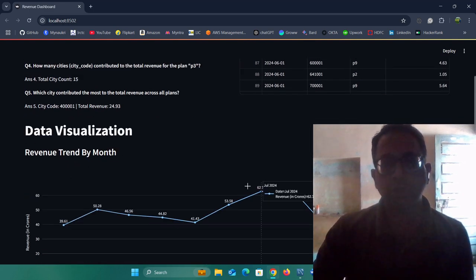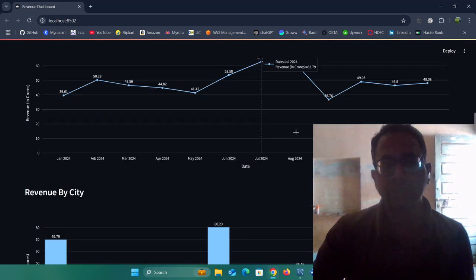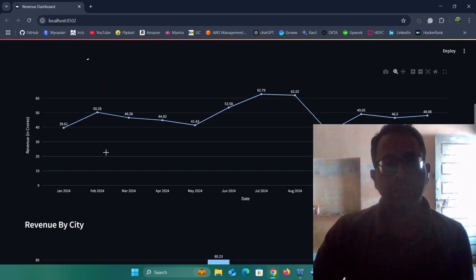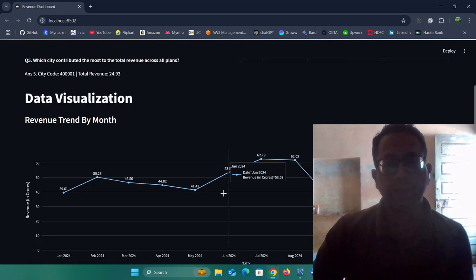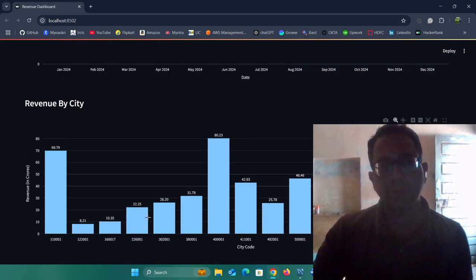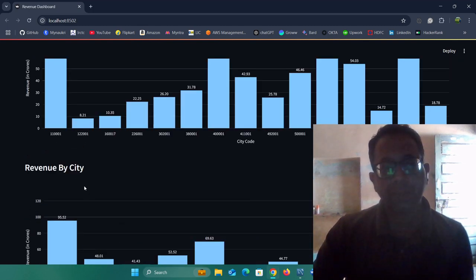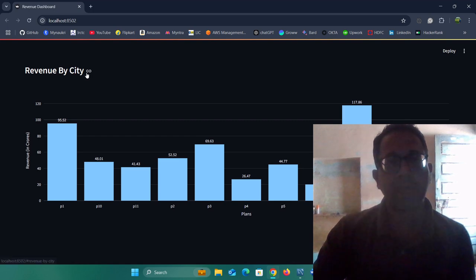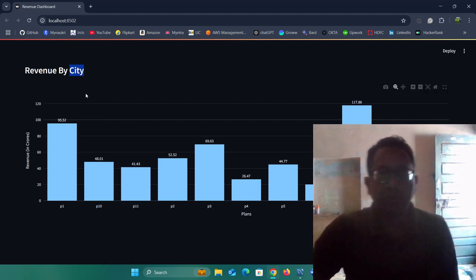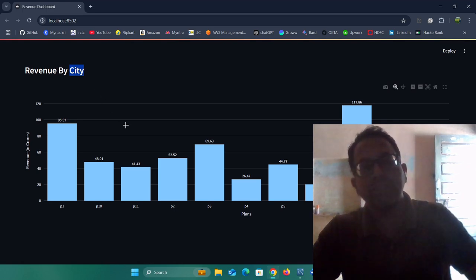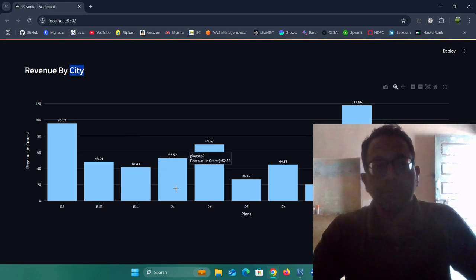So based on this data, we are getting these visuals. First is the revenue trend by month. Second is revenue by city, and this is revenue by plan. Actually, I have copied and pasted the code, that's why the title is the same. But don't worry, I will change it later.